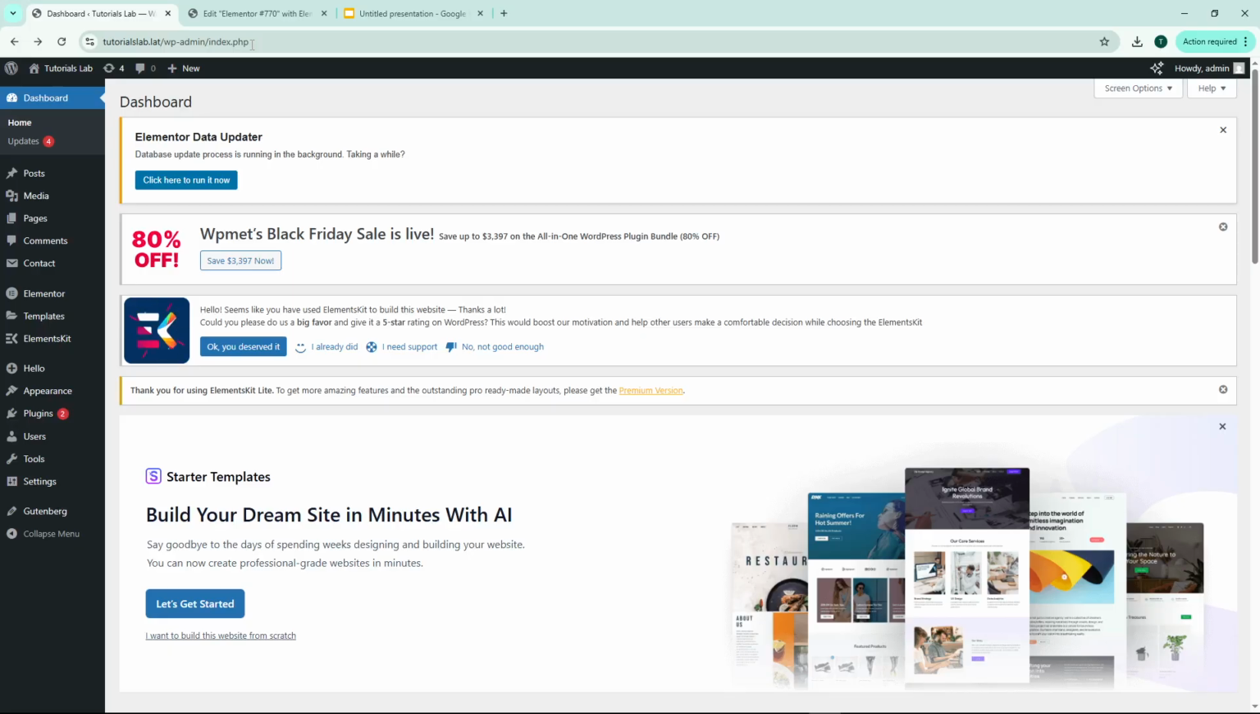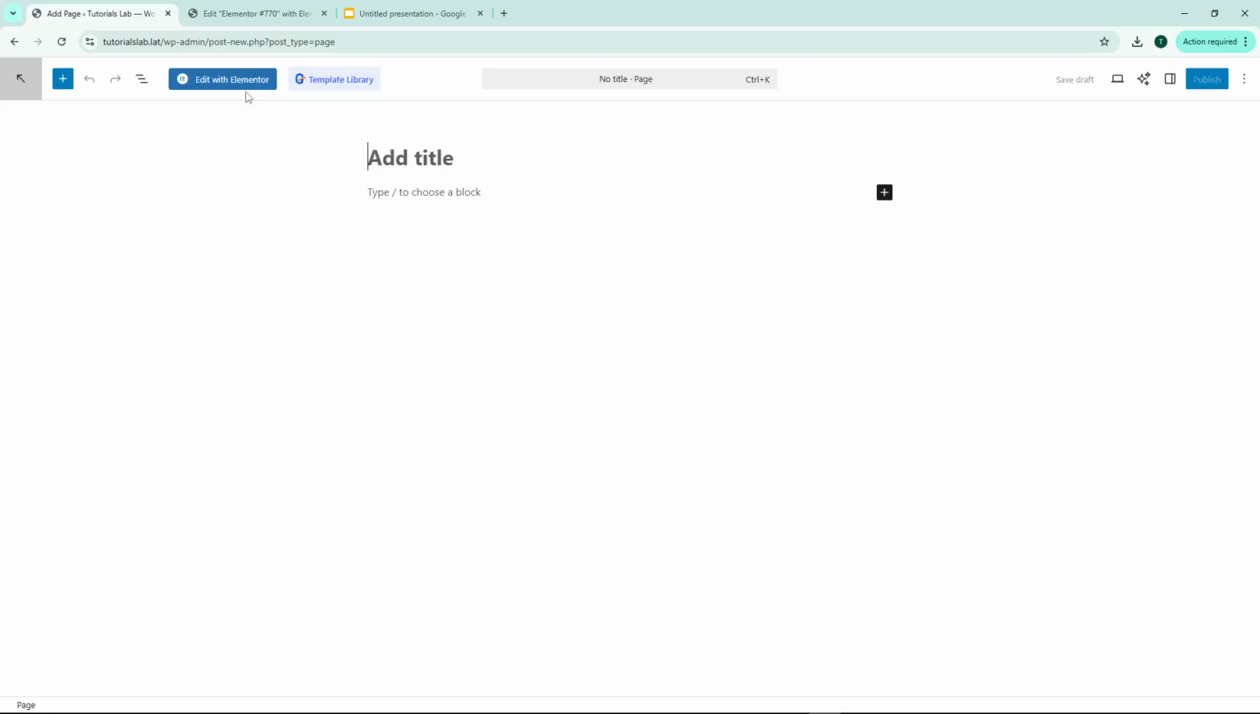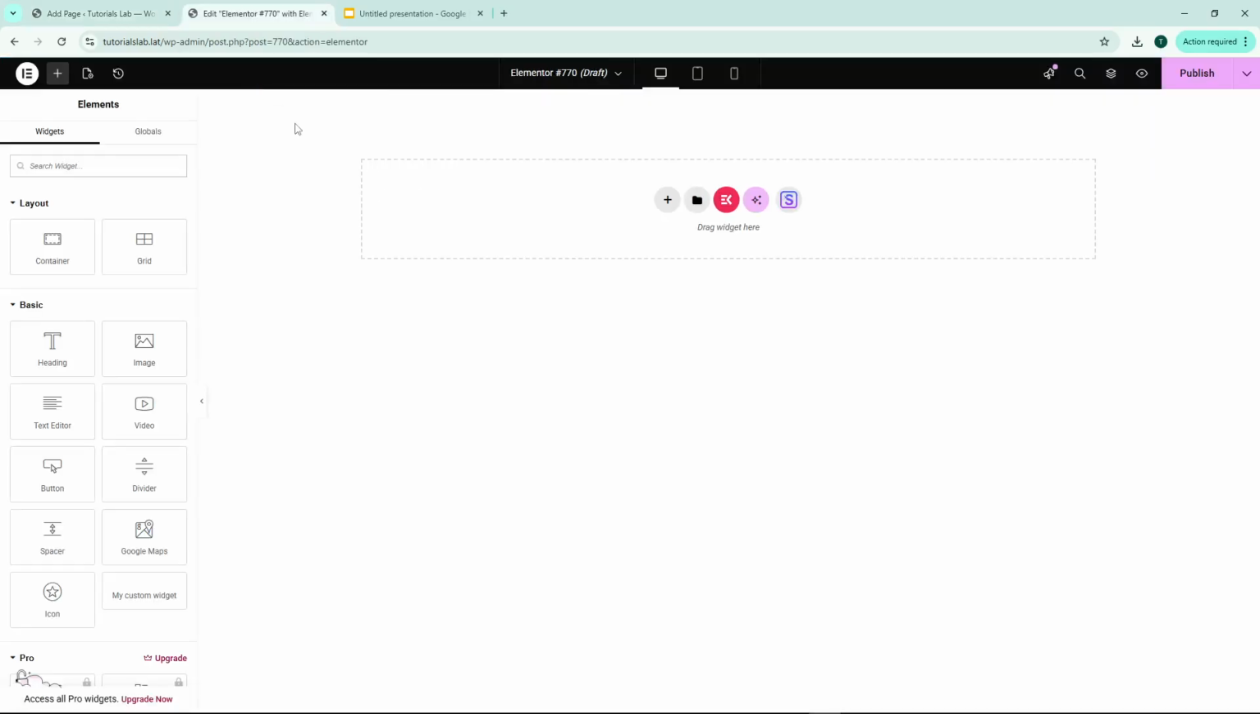First, you'll need to go to your WordPress website's admin dashboard and log in. Once you're logged in, navigate to the Pages section on the left sidebar. Here, you'll want to select Add New to create a new page, and then click on Edit with Elementor. This will open up the Elementor Page Builder interface where you can start designing your custom login page.